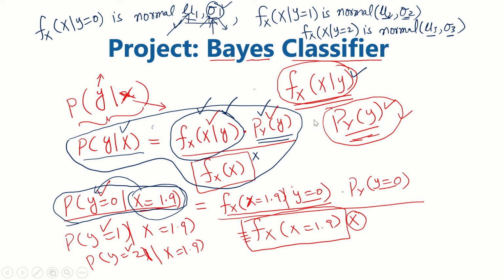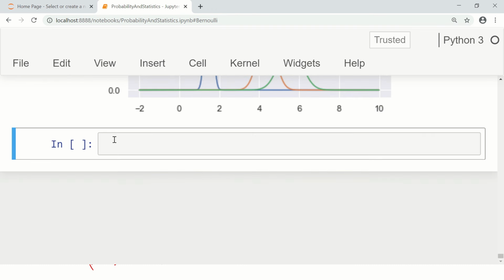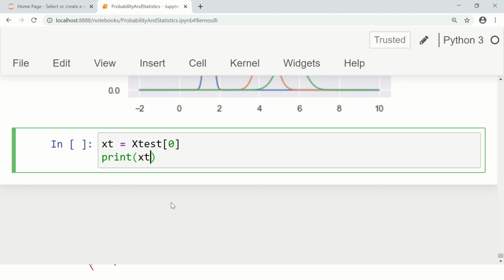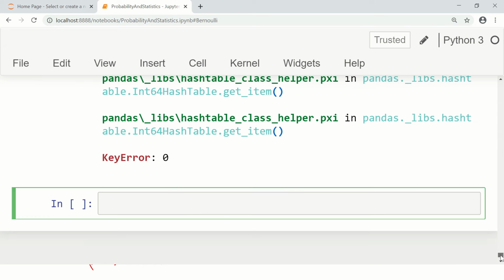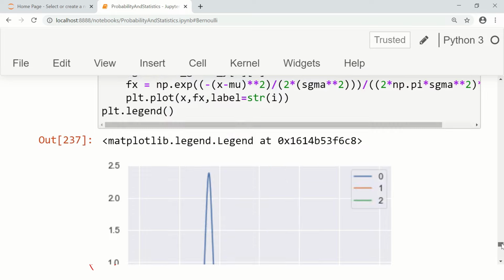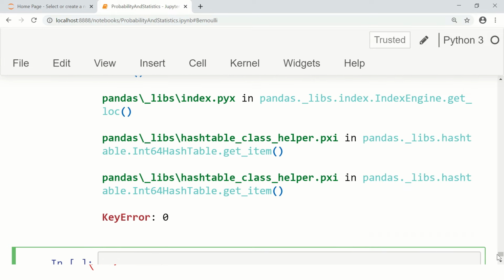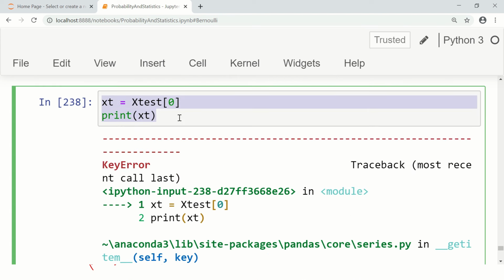Let's see. Let's go back to our Jupyter code, and let's see our test data. Let's say X test is X test. Let's pick one of those and print that value, xt. I have some problem here. X test is not defined. What's the problem? Pandas lib zero is not available. Why not? X test is there or not? Have we generated this X test or not? Let's see. A lot of errors.